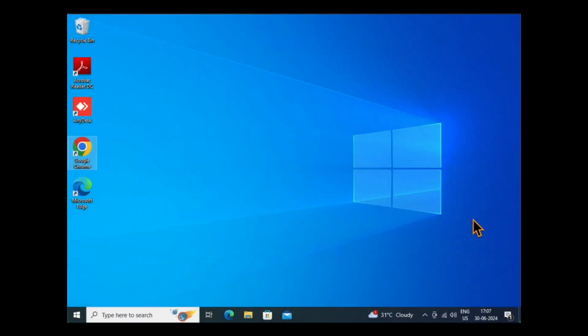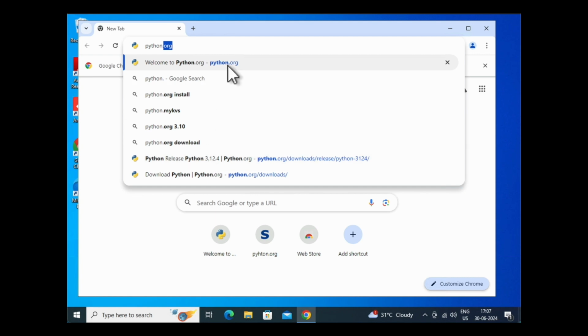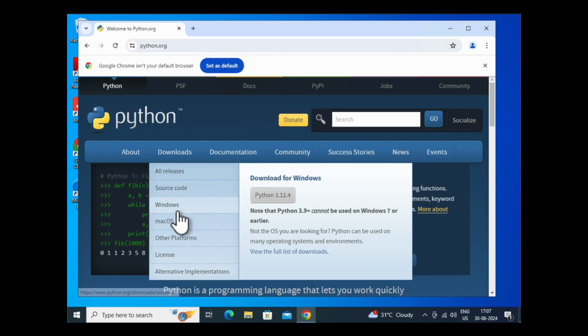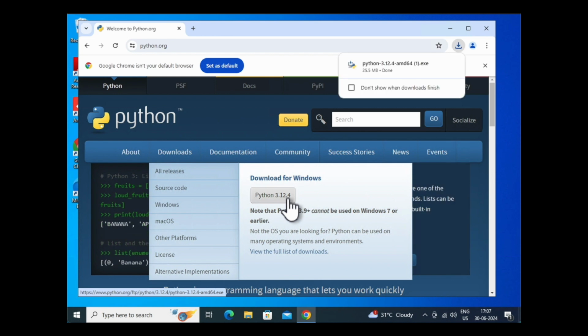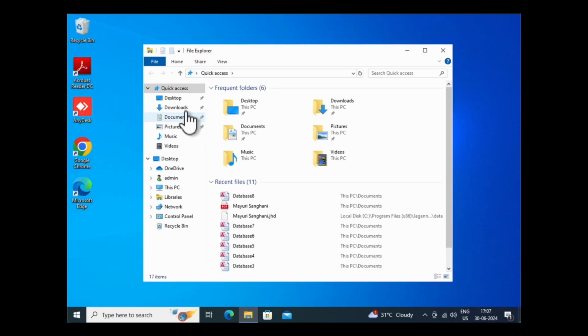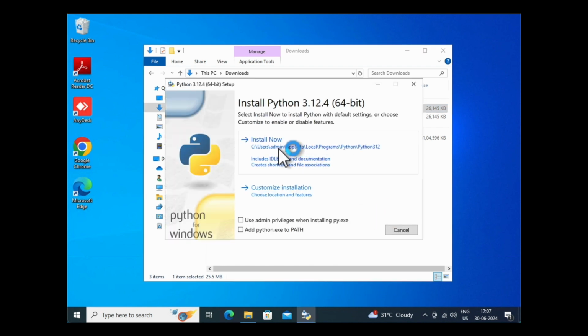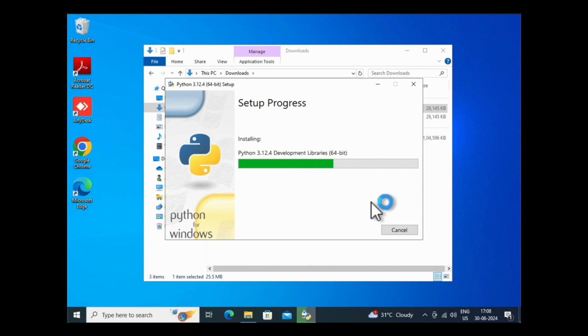So let's start by installing Python on Windows. To do that, you open your web browser and go to python.org. You should be able to see an option to download for Windows. Click on it. It should download the file right here. Okay, let's close it. Open your folder and just install it. Install now. It's going to do the installation.